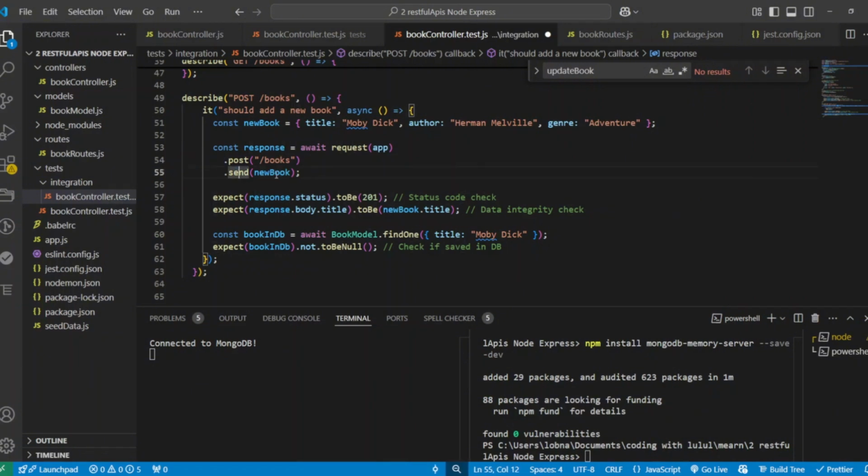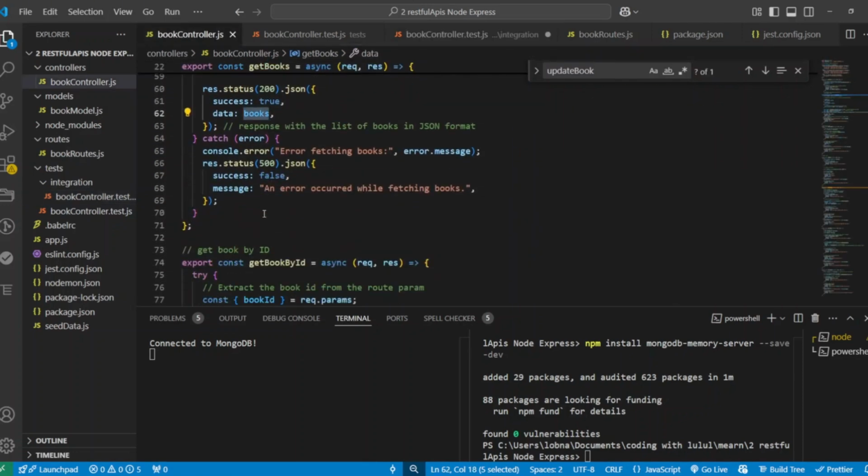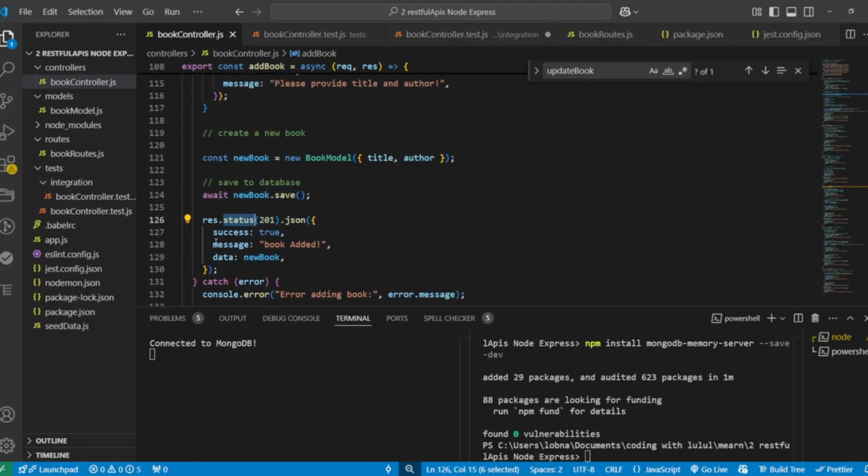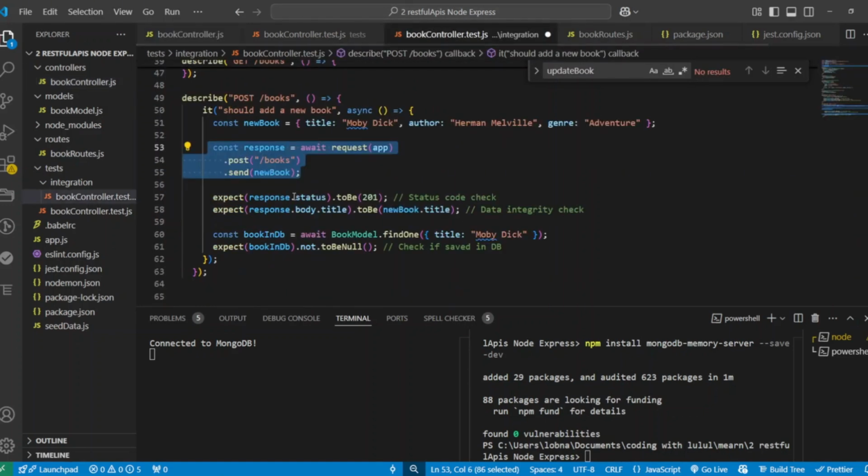And then I'm sending the new book I am marking here. Now, if this one is all great, what I am expecting, if we go back to the book router, you can see here the status is 201 if everything is happy, okay? And we have a message and then the new book passed to the data. So that's what we are testing. So the status should be 201, okay?